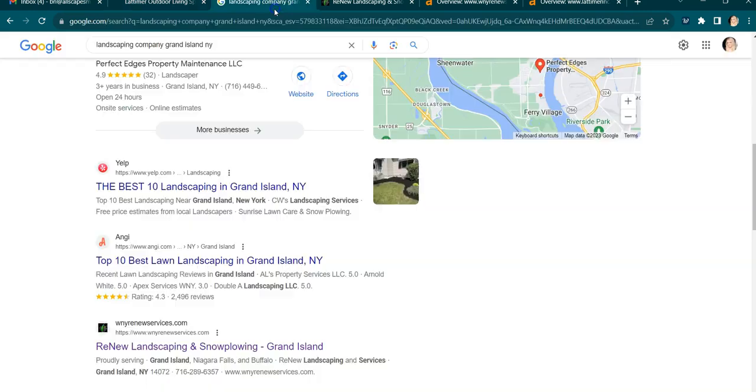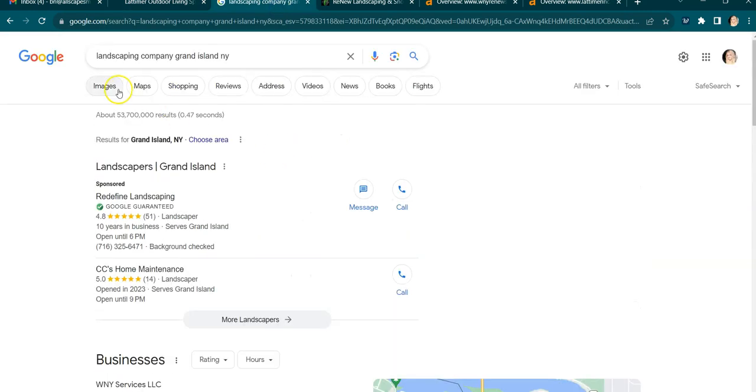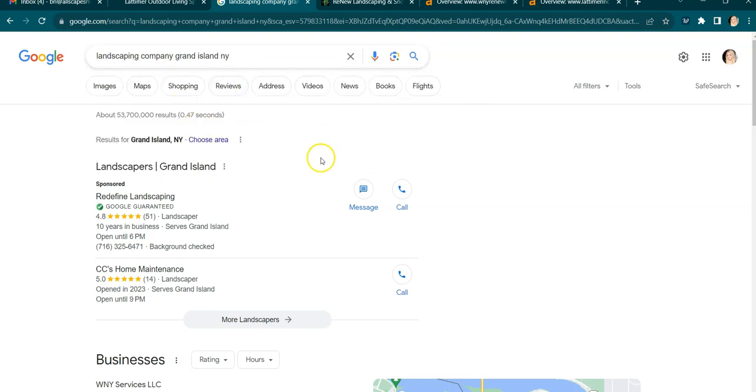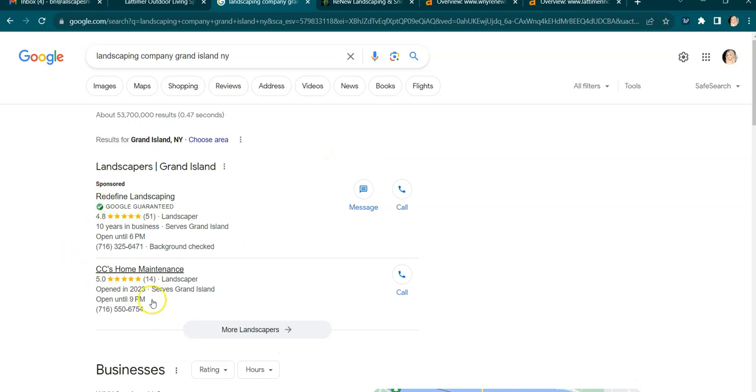So if we actually did a search for, let's say, landscaping company, Grand Island, New York, I just grabbed Grand Island because I saw that was prominent on your website. The same tactics apply for any area. So right here, we can see some Google guaranteed ads. If you are not running these, I highly recommend running them. They have had great results for our landscaping clients. Highly recommend. This is something we can help with if you're not sure how. These are the new version of Google ads coming out and they're doing great.